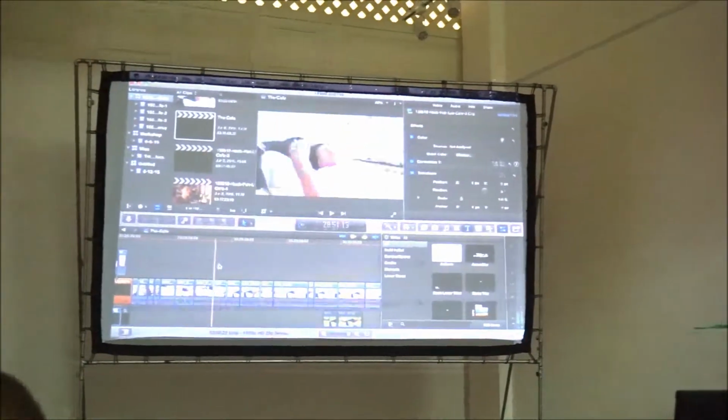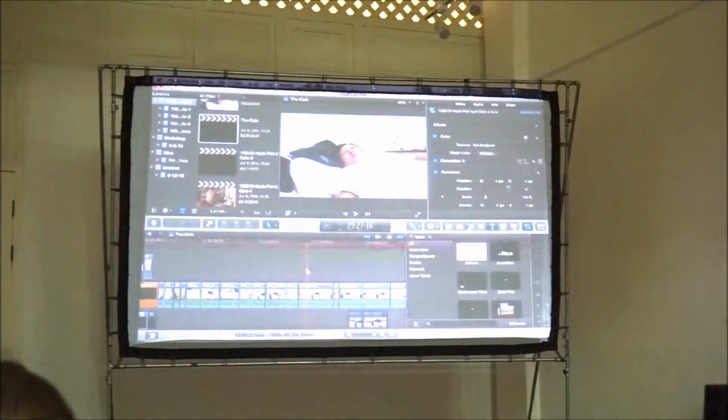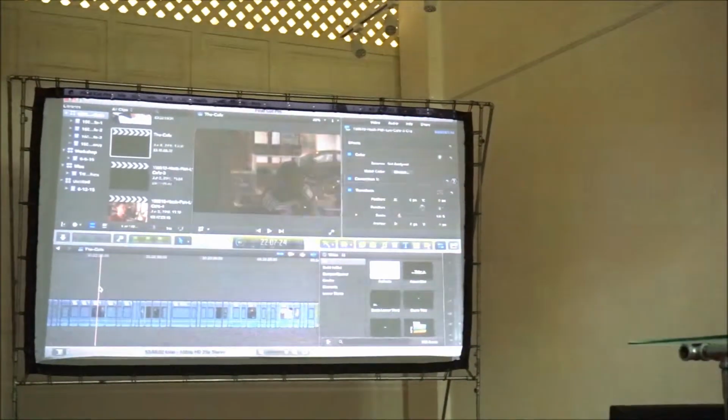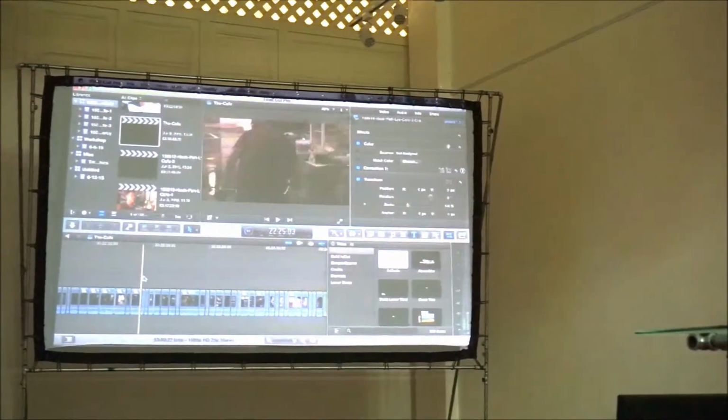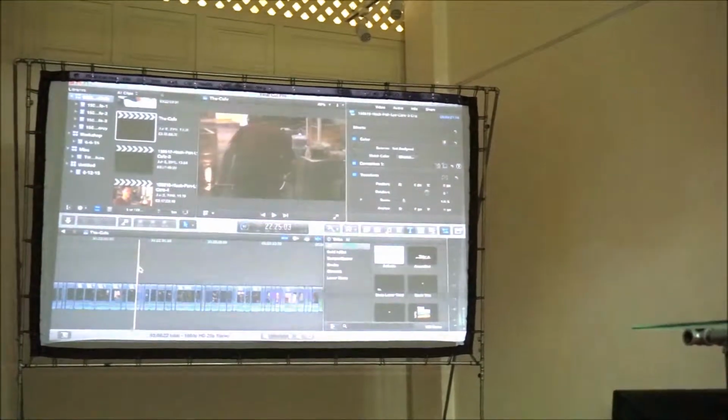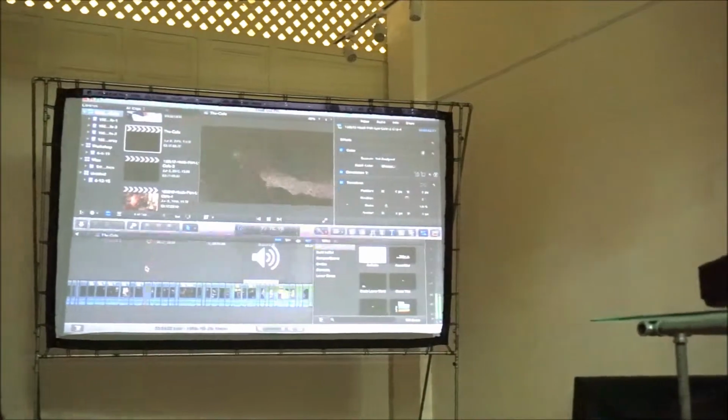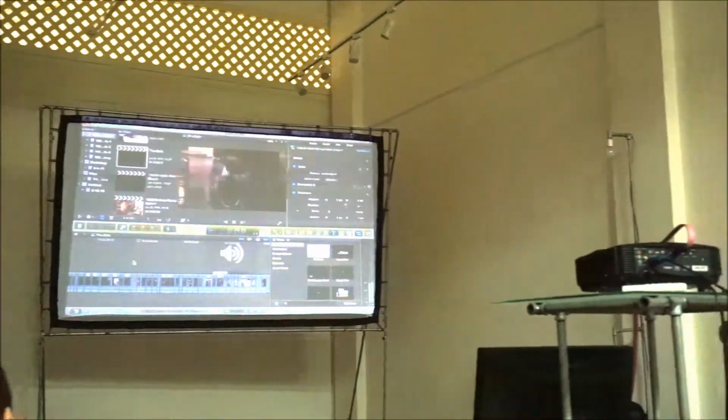So here's, for example, where I was filming at the hospital. Here I've cut out all the stuff I don't want to use. Or here's even an earlier section. So I've cut everything out that's not needed. So you can see more or less they're all set shots.